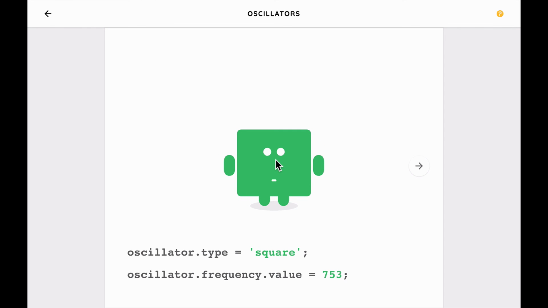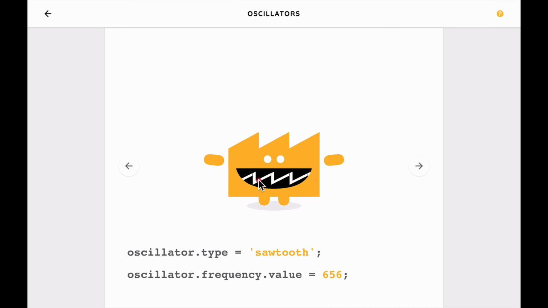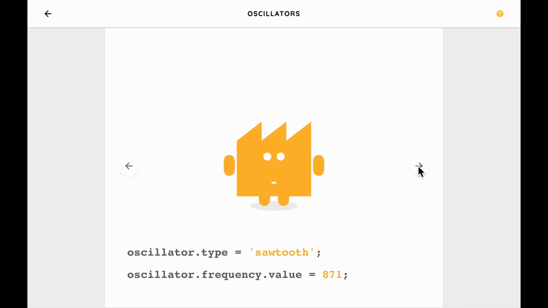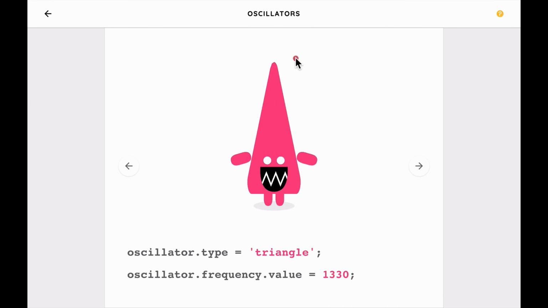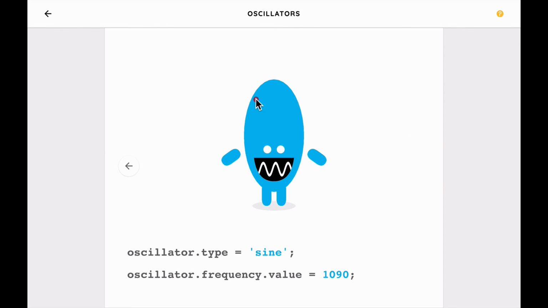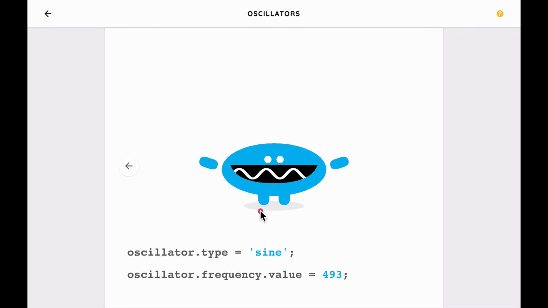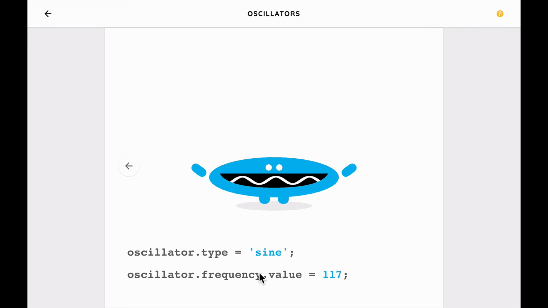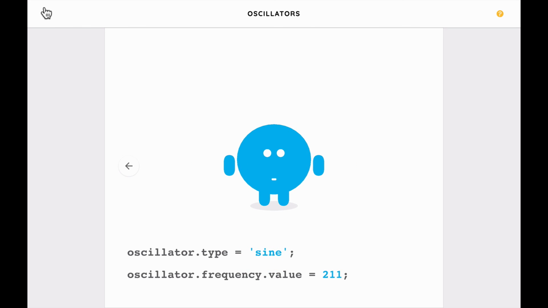So just as I move my mouse up and down while I'm holding down click, and I move up and down, that changes my frequency, and then the sound is affected. I can go over here to change my type of wave, which will change the tone or the timbre of the sound. Triangle wave sounds like this. And sine wave. And there you go. There's oscillators.